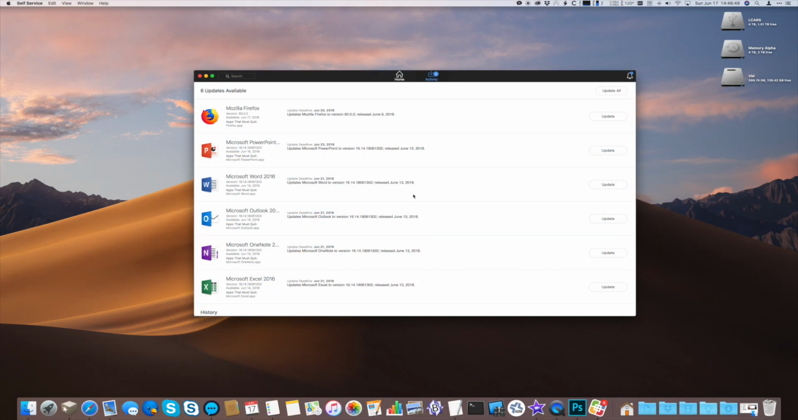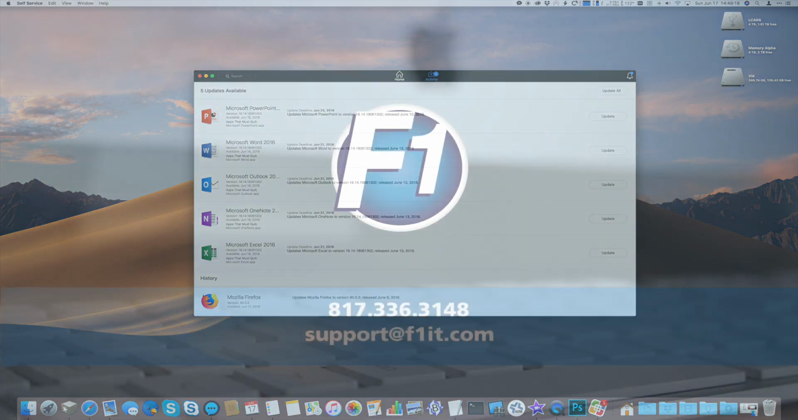To install an update, find the update that you want to install from the list and then click the Install button. Depending on the size of the app update and the speed of your internet connection, the install process can take a few seconds to several minutes.